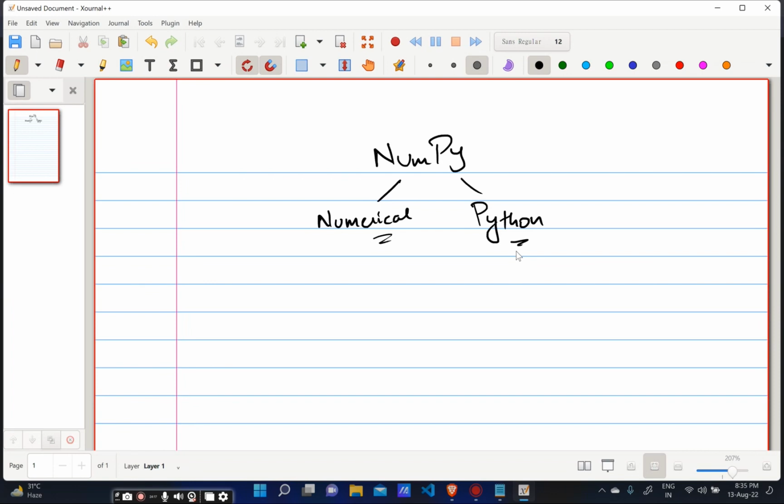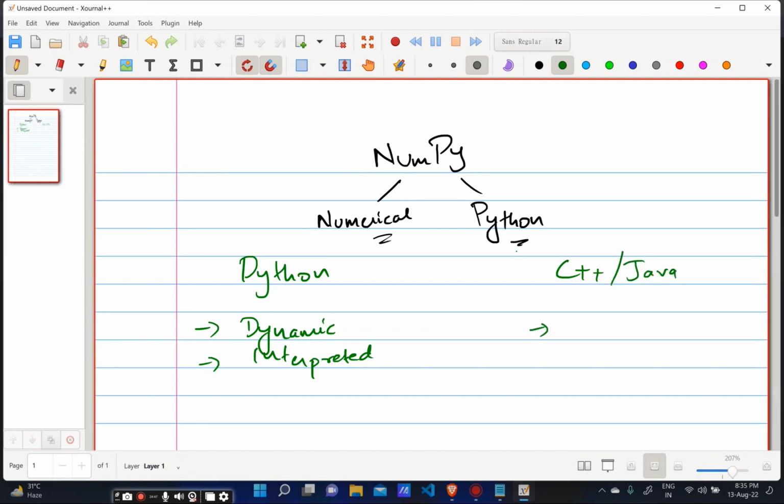Also, it is an interpreted language. If I were to give you an example, if you talk about Python, it means it is a dynamically typed language, and it is interpreted. However, if I were to talk about C++ or Java, it is obviously static, and it is a compiled language, or compiled plus interpreted. Either way, Java is both, right?